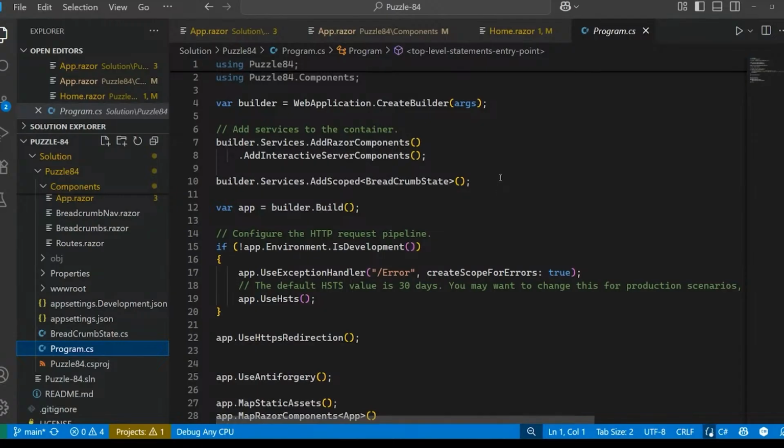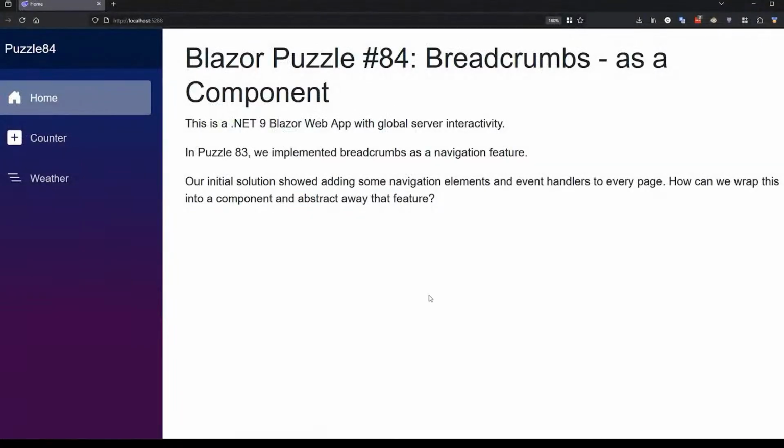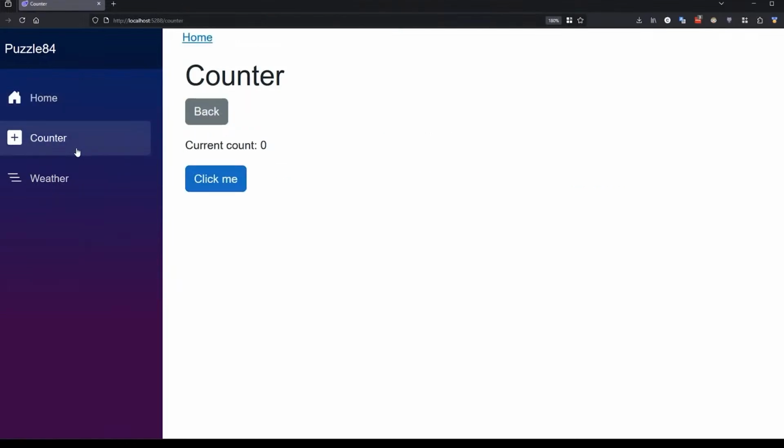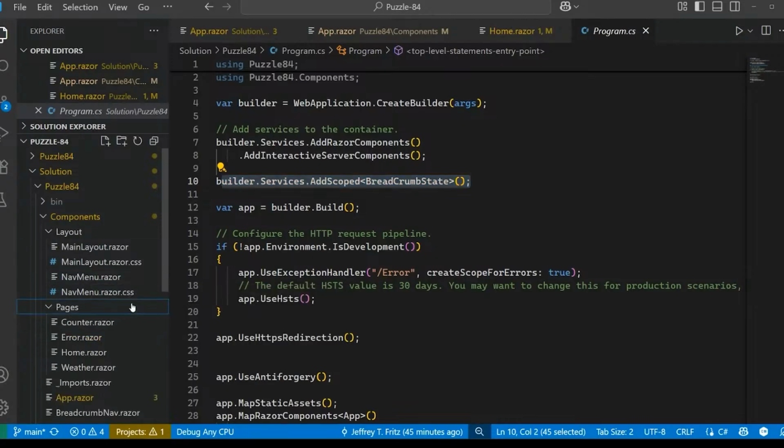Okay. And you can see it right there. Yep. And it works. It does its thing. Let's look at the counter, home counter, and weather pages and see how you instantiate that component. Sure. So we'll go back over here and we'll look at the pages.